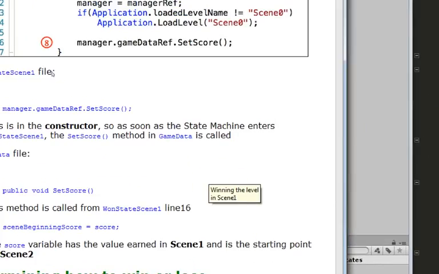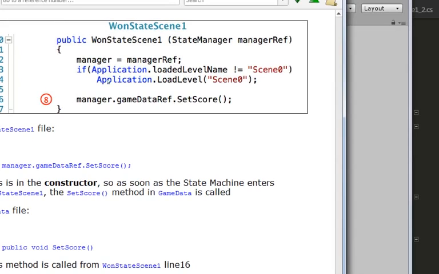And then here's where we set our scores in the 1 state, scene 1, with this line on number 8, manager.gameDataRef.set score. That way it'll keep track, which is a little ridiculous because we win if it's 2. So obviously, I think in the final project you have to add 2 more levels, so it's 3 and 4. So you'll need to know about manager.gameDataRef.set score.